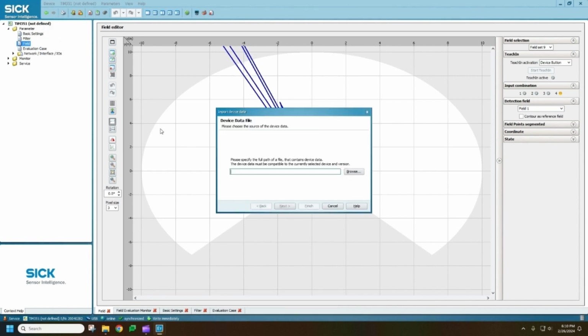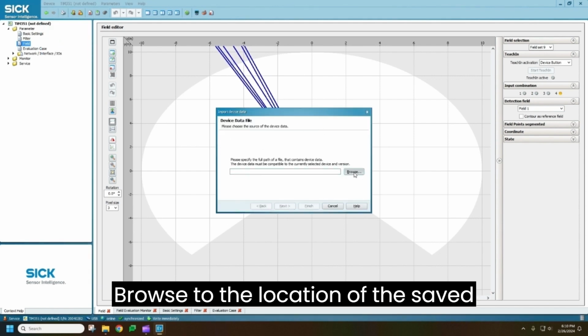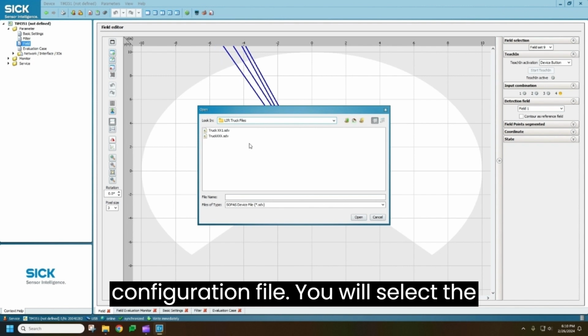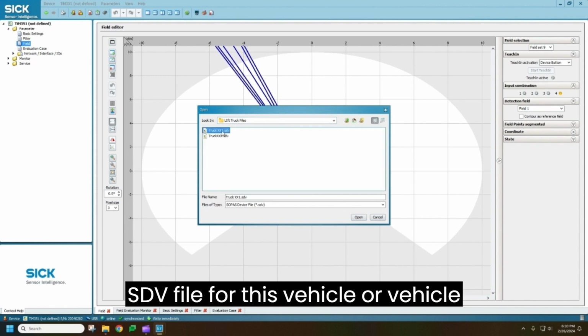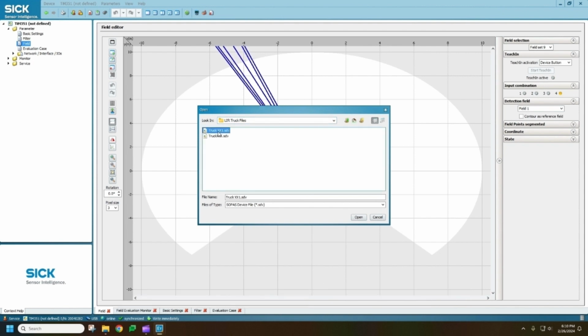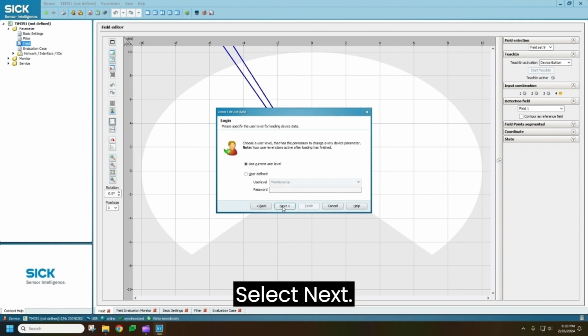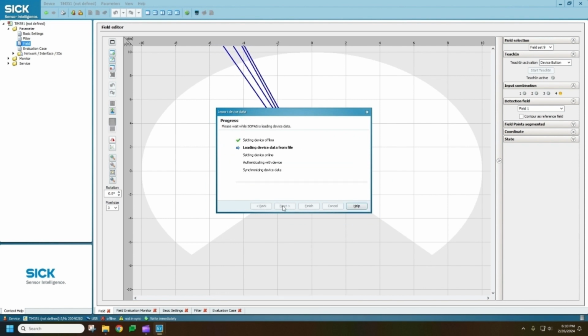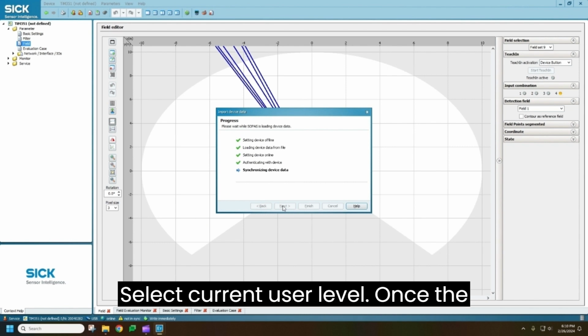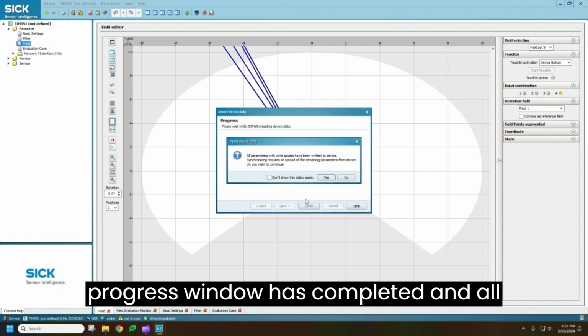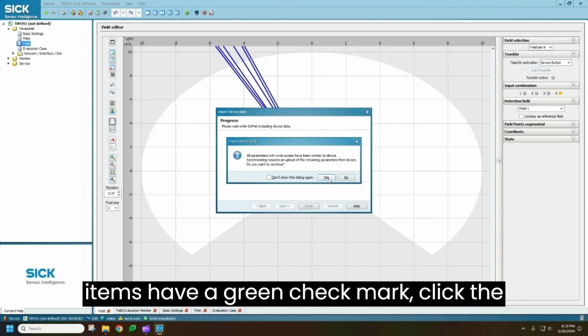Browse to the location of the saved configuration file. You will select the SDV file for this vehicle or vehicle type. Select Open. Select Next. Select Current User Level. Once the progress window has completed and all items have a green check mark, click the Finish button.